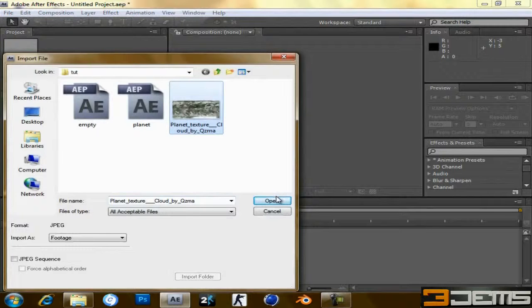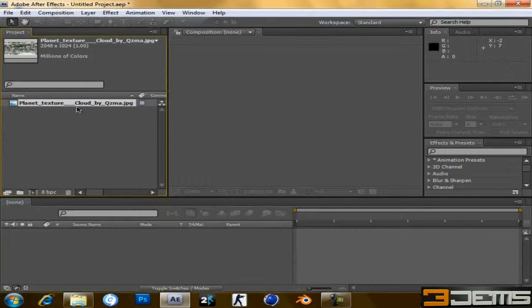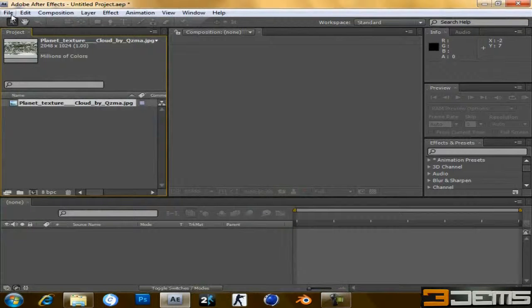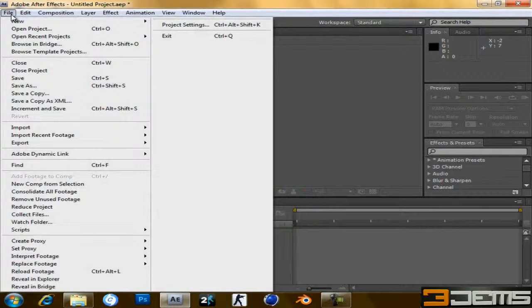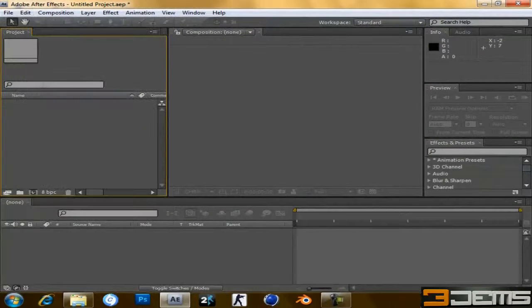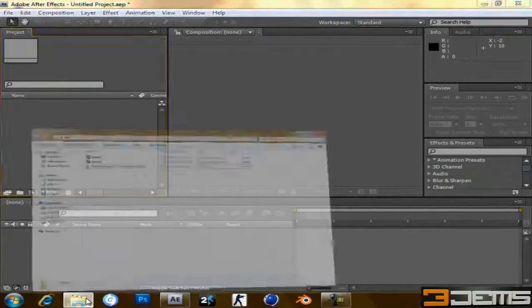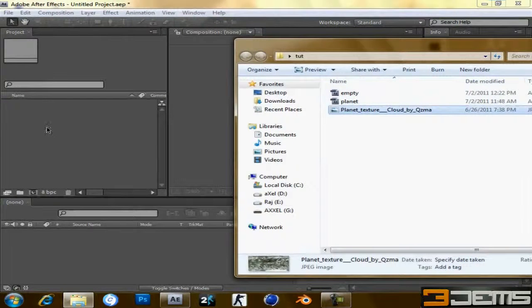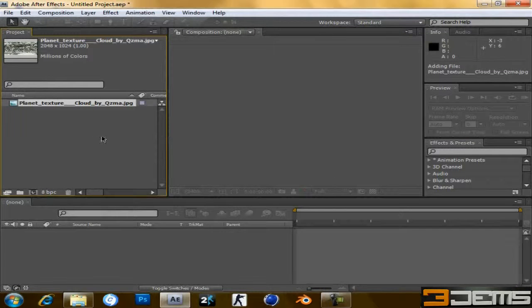And there is also another way. You can simply double click this empty area and that will do the same thing. You can also go to Edit and hit Clear, which will clear all the project area. And the last way to import a file is to simply drag your file to the project area. Basically, that's it for the imports.